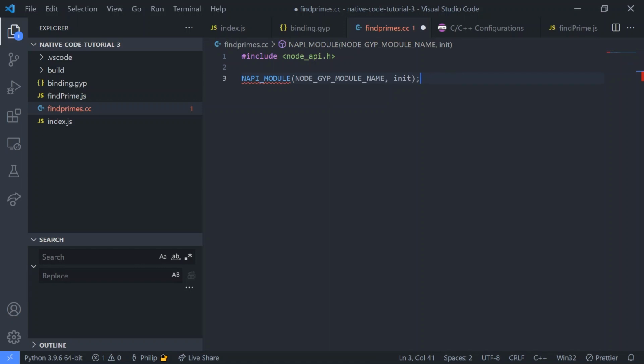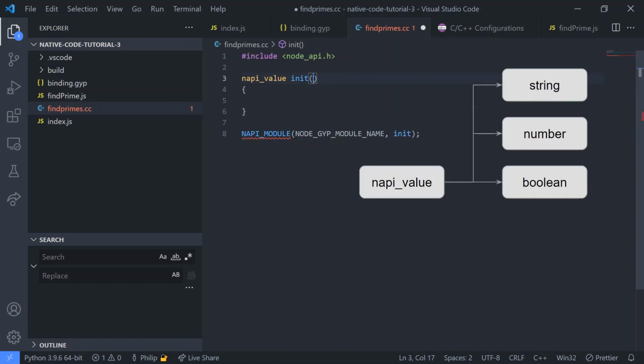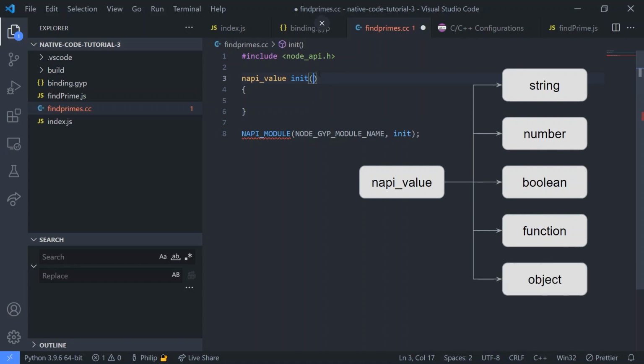Next, to register the module, we run the function NAPI_MODULE, naming it with the module name we declared earlier, and providing it with an init function. Next, we need to define the init function, from which we want to return a napi_value. Napi values form the backbone of all variables in Node.js. In your C++ file, JavaScript strings, numbers, booleans, and functions are all represented with napi_value.